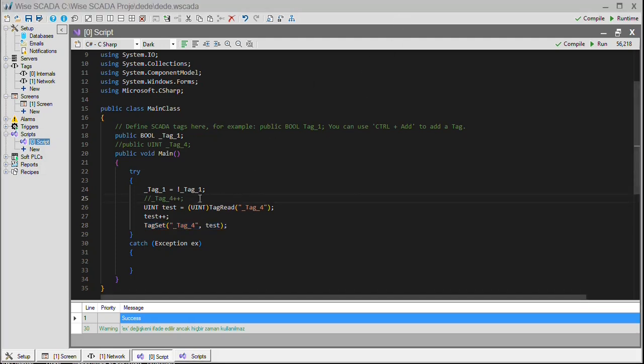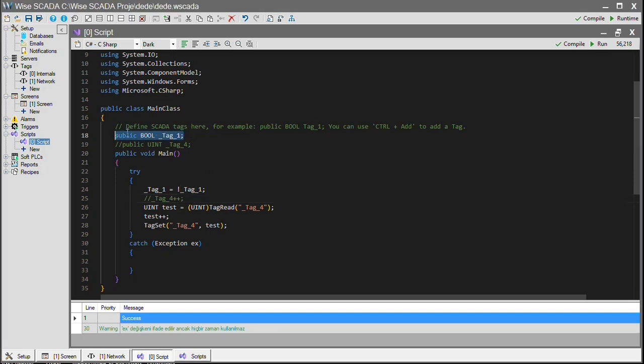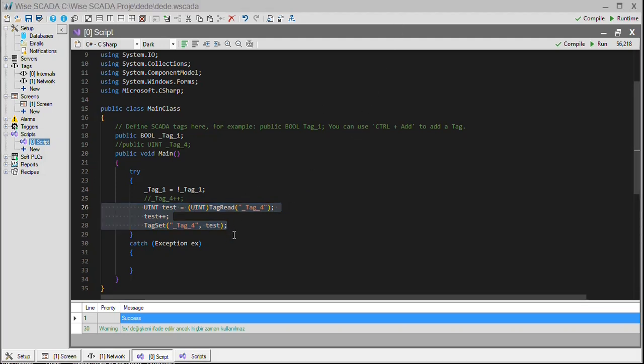We can summarize briefly. We need to define tags as public in simple and fast-running scripts. We must use asynchronous read/write methods in long-running scripts or those running on a different thread than the SCADA graphics. We will explain this topic in more detail in our second lesson regarding scripts.